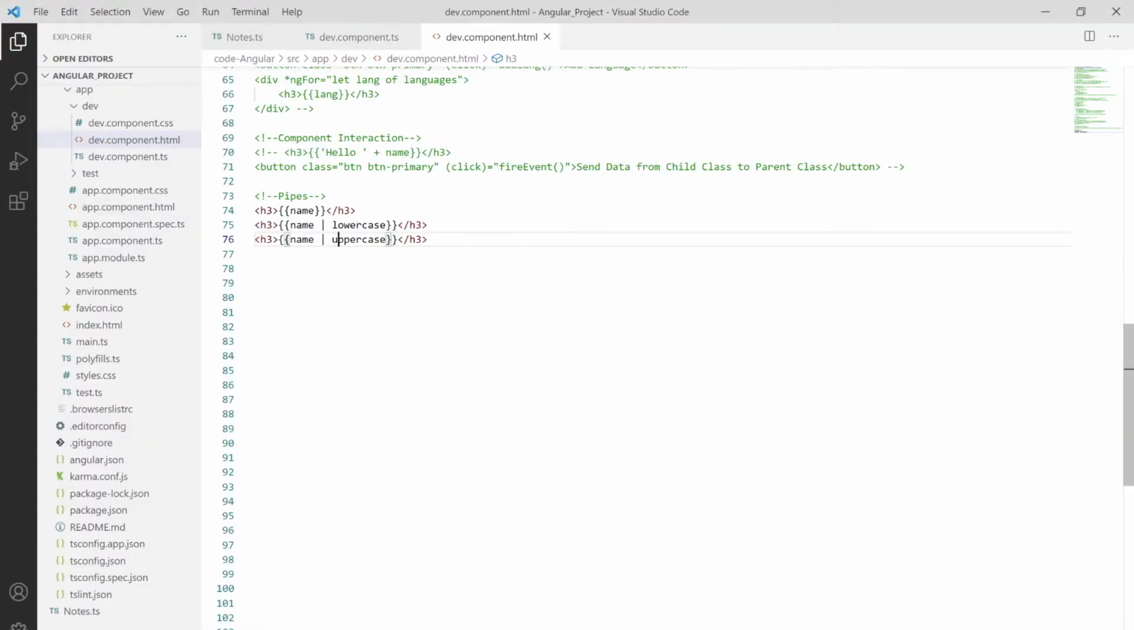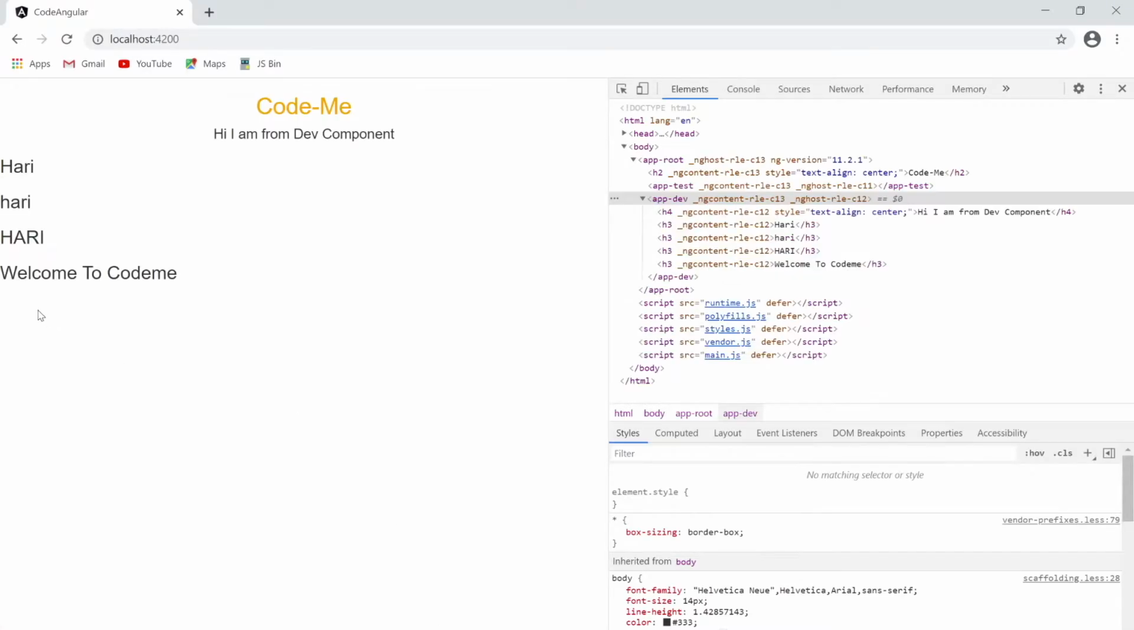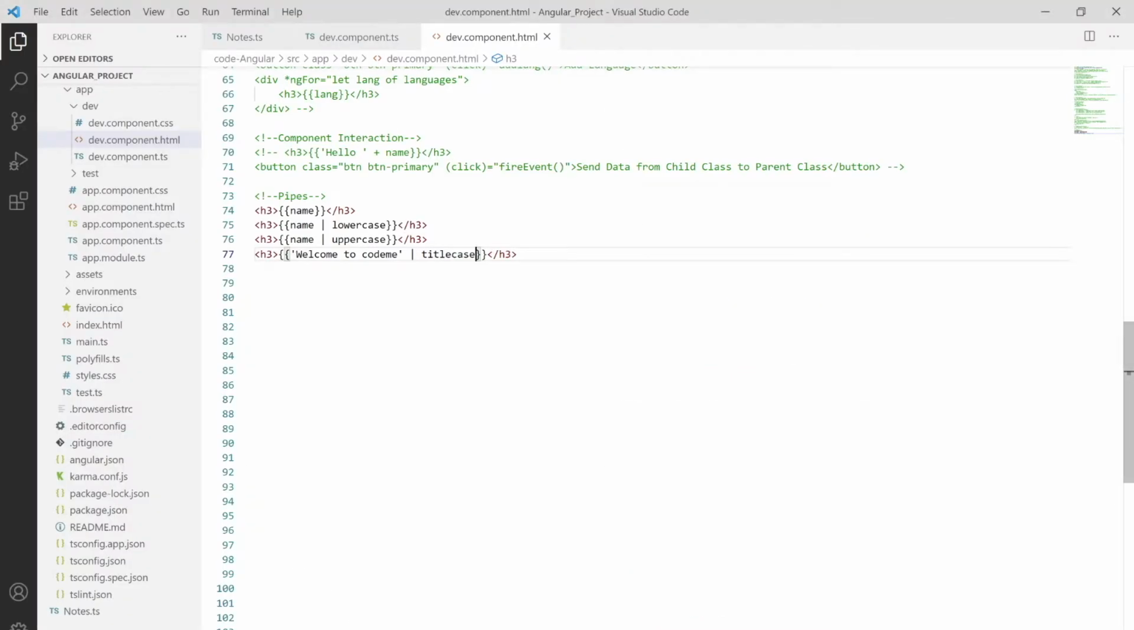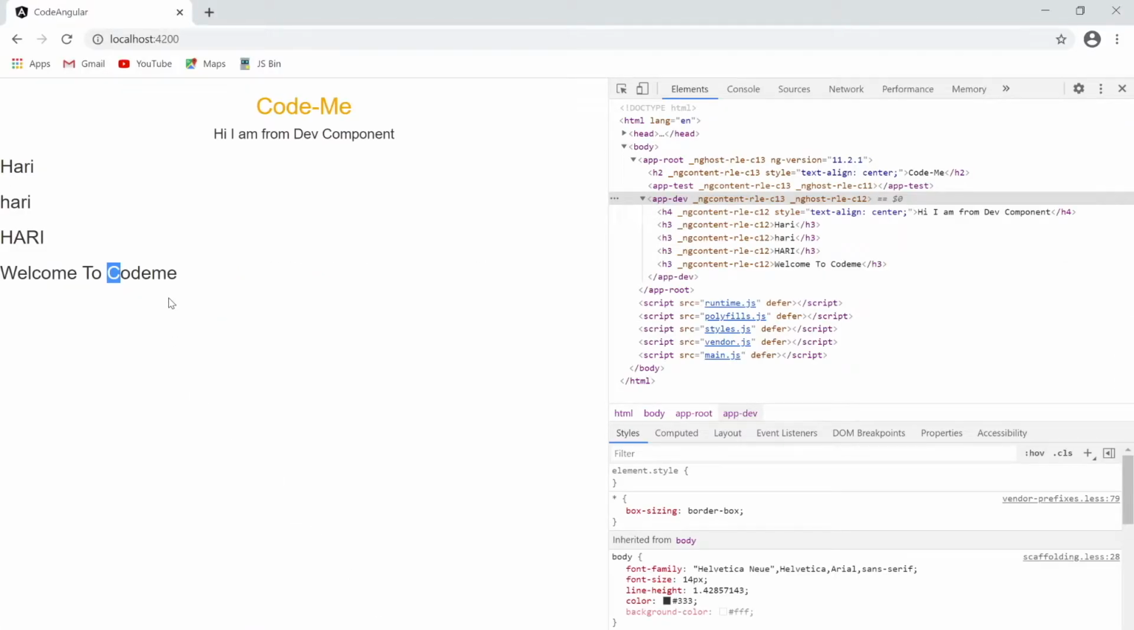And we also have title case. Let me show you here. I'm using the h3 tag. Instead of name, I'm putting welcome to code me, and here I'm using titlecase. Let me save this and move to the browser. See over here, the first letter of every word is in capital format, though we had put the T and C in small format. This is capitalized by using the titlecase pipe over here.